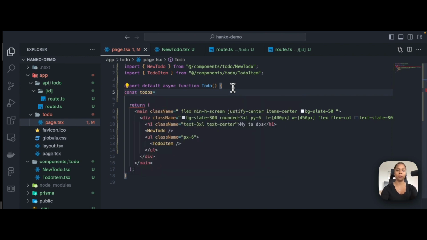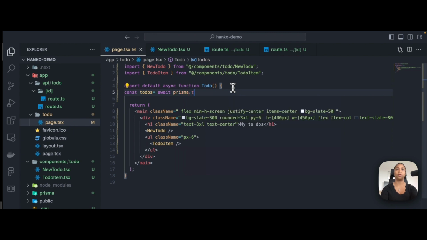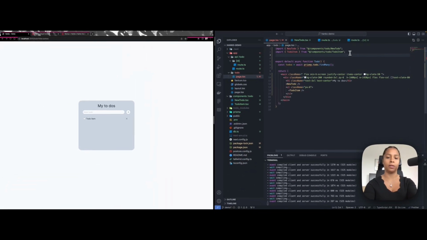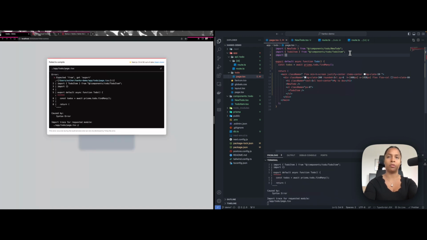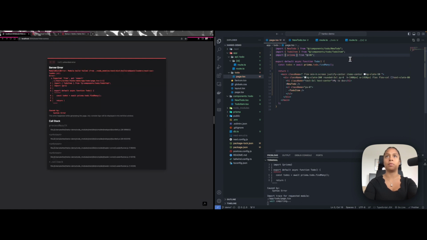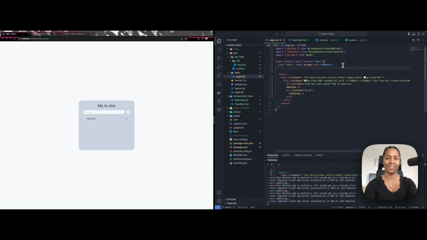And here, I can call this constant to-dos. It's going to be equal. I'm going to be waiting for Prisma to go through my to-dos and find many. This will actually be finding all. Oh, and I need here again to import the Prisma instance from the DB file. And now let me log the to-dos.